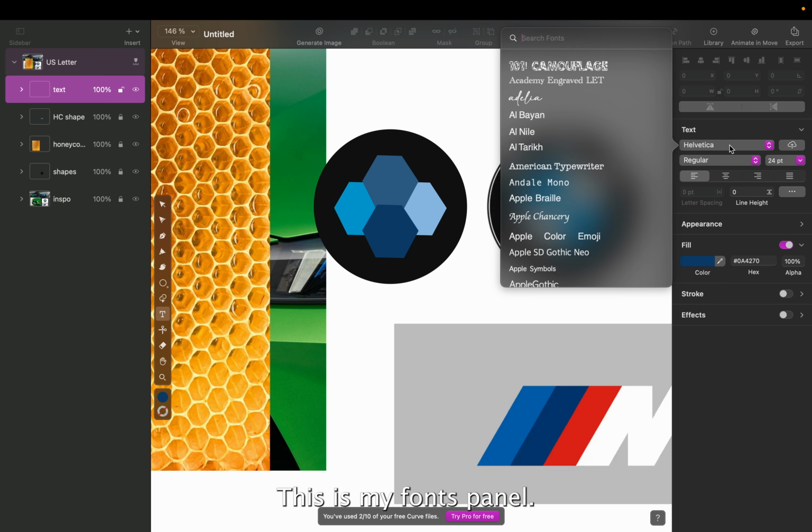This is my fonts panel. Now, Helvetica is the default font. To give you context, Helvetica is the default font that Apple uses for a lot of their advertising campaigns and on their computers. Helvetica is not a bad font. I know you all are not here for a Font 101, as much as I would love to give a Font 101 tutorial right now.